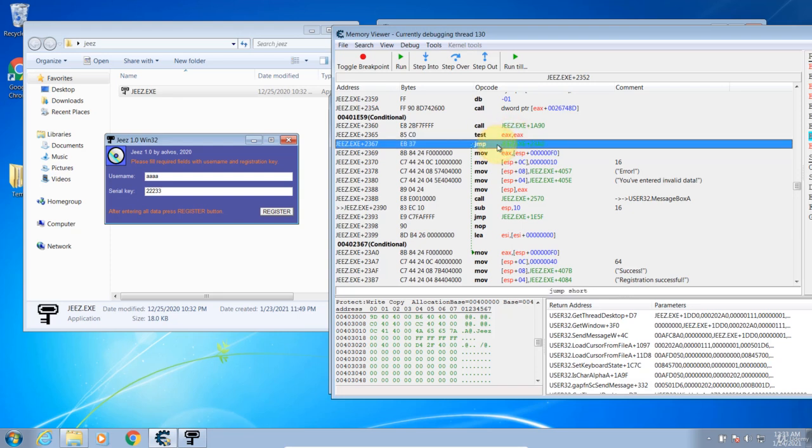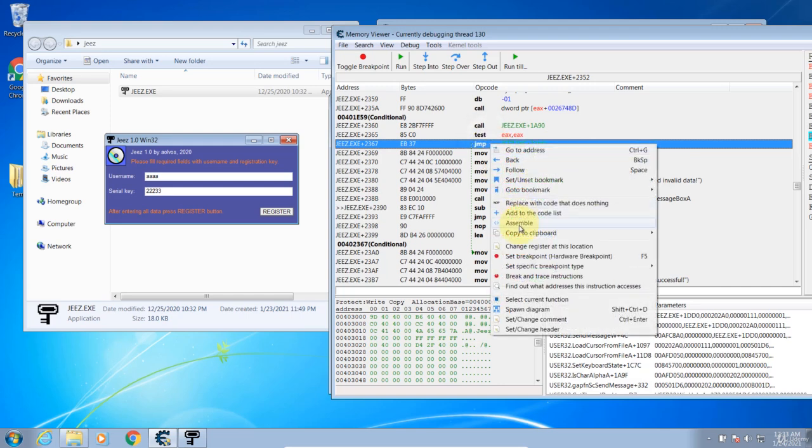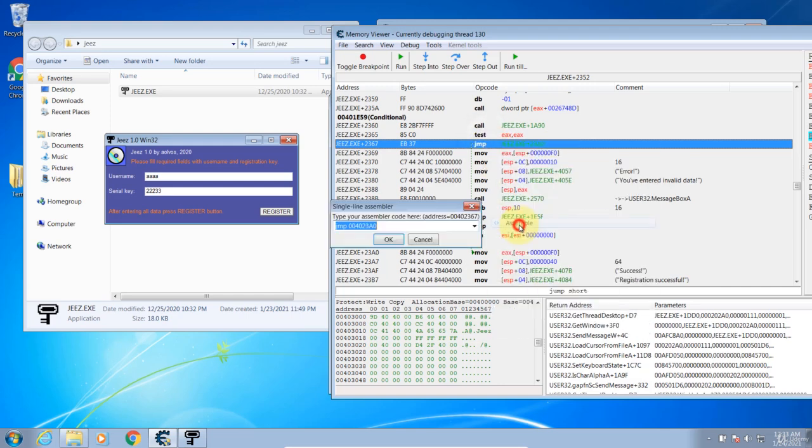Alright? If we want to undo this, we right click, click assemble, and then change it back to JNE.